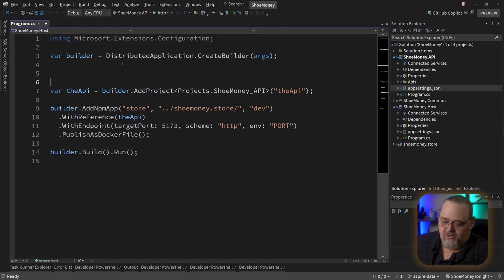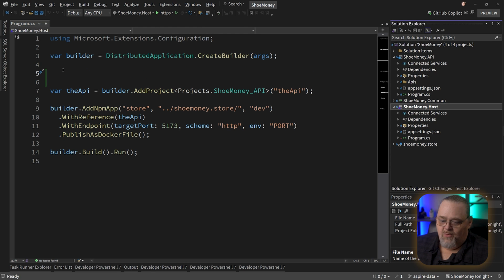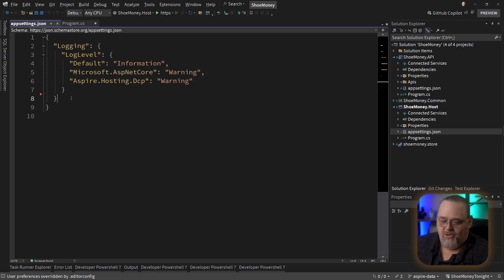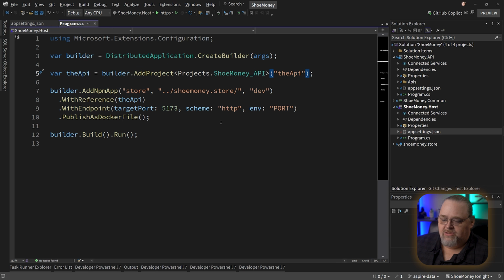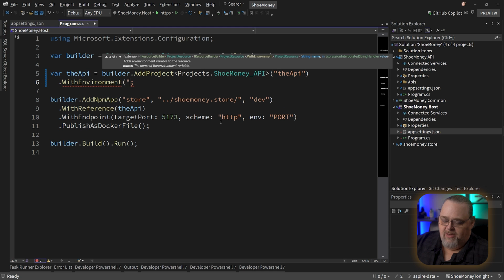But one of the things we can do, let me go ahead and set our host as the startup project, is I might want to set some settings here and pass them along. So we look at the app settings in our project. There's not going to be a whole lot here, but let's go ahead and just say some value, hello world. Just some value in app settings. And I want to be able to pass that along. Because I want to pass some distributed value, I'm just going to add it here after we added project with environment. And here I'm going to give it a name and I'll call it title message.